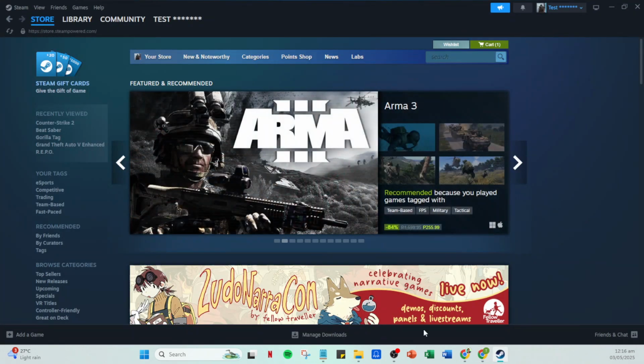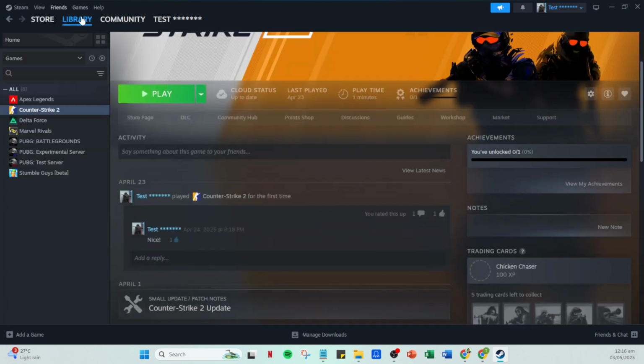It's good to make sure you're in the right account, especially if you have multiple ones, or share the device with someone else. With your home page in front of you, navigate over to the library tab. You'll find it at the top along with other options like store, community and more. Your library is essentially your personal game shelf where all your owned titles are displayed.